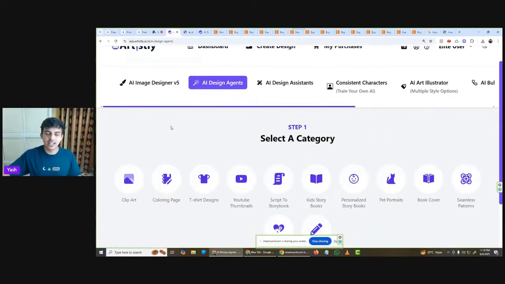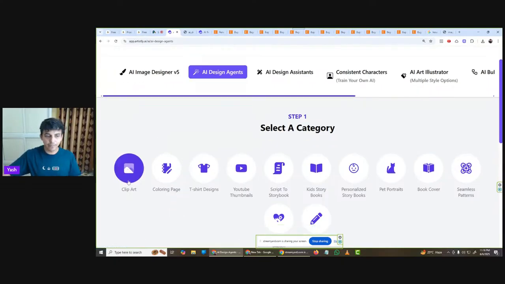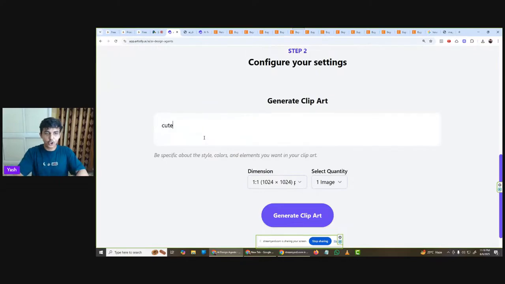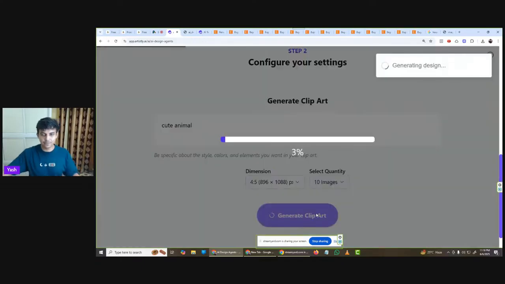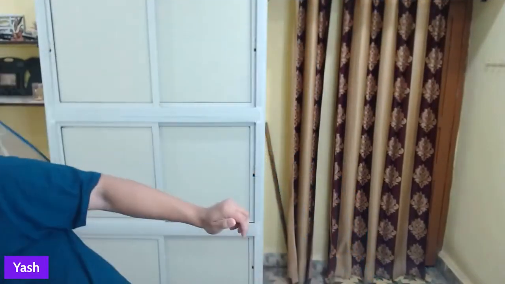So let's say someone says I want to do a cute animal coloring page. How do you do that? Let me show you. Design agents, flip art, cute animal, 4 is to 5, 10 images, done. While this is generating, I'm going to take a sip of water. Just 1 second.